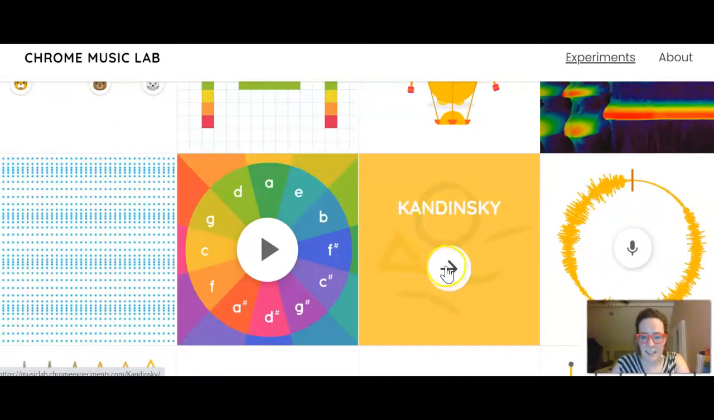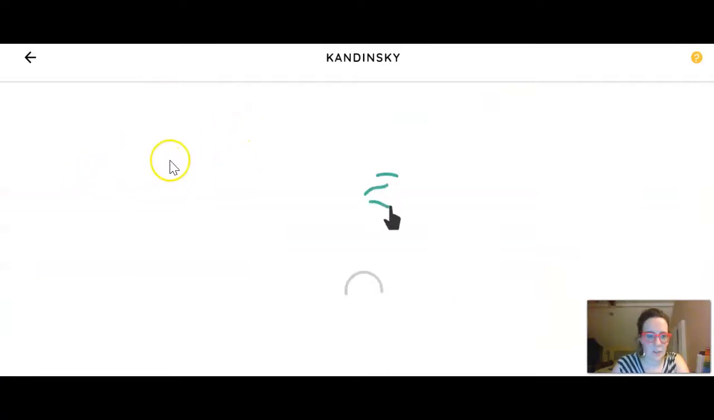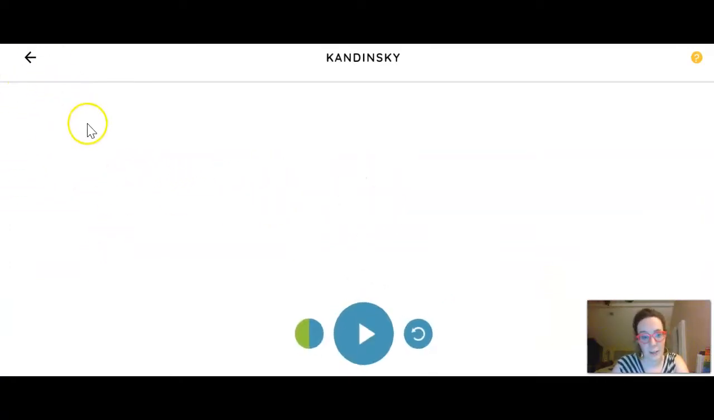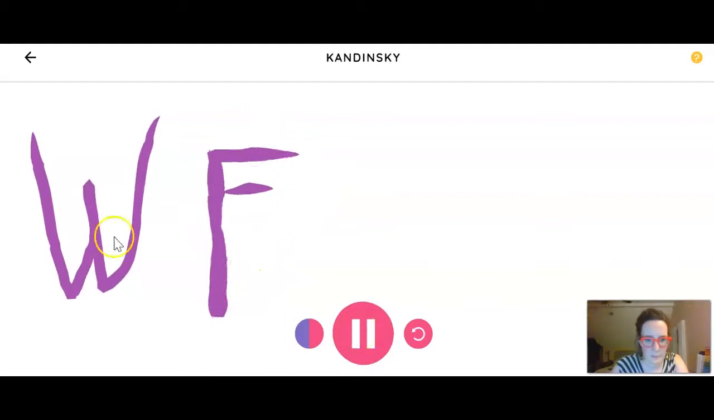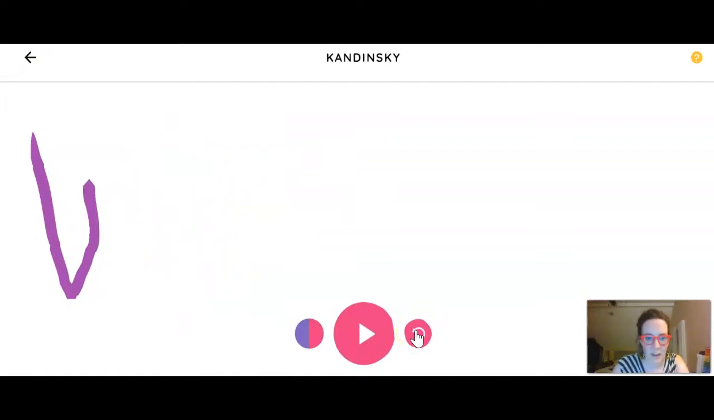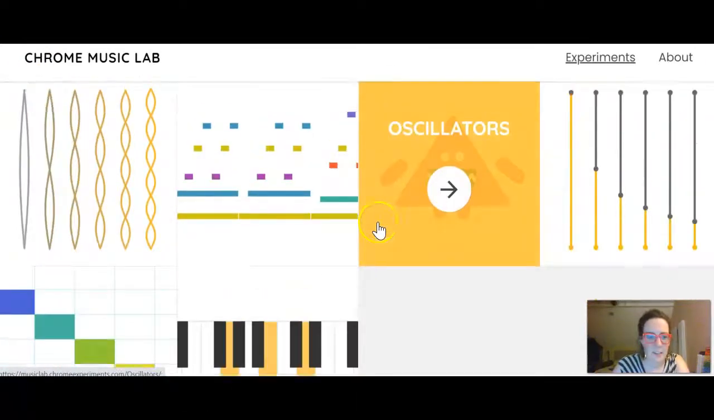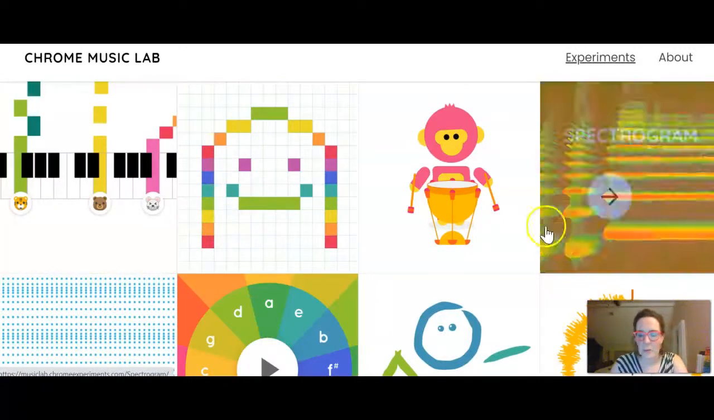This one is also really neat. Kandinsky is drawing and creating different sounds. A really fun activity is to write your name here and then play it. So, Wilcox Freeburg for you, WF, that's me. You can undo as you go, or you can just refresh it, head back. So I would like you to take some time to check this out. It is really fun and fantastic.